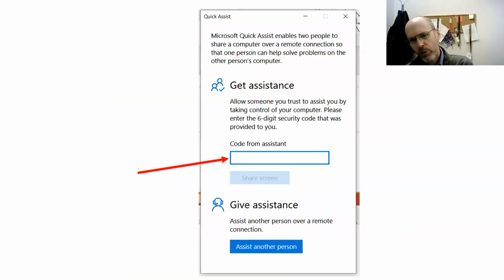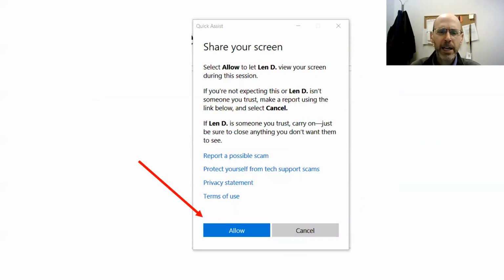Once you start the program, you'll get this window right here, and you've got to type in a 6-digit number from the person who's helping you. Generally, they give it to you via phone. You type it in, click on Share Screen, and you'll get this screen that gives you the name of the person who's assisting you, and you've got to formally give them permission to connect to your machine.